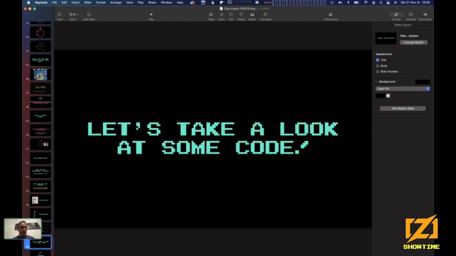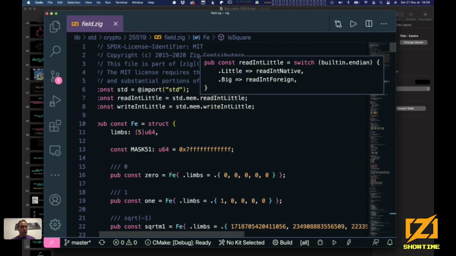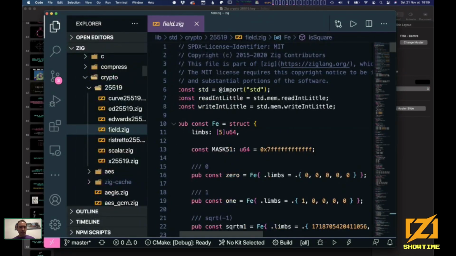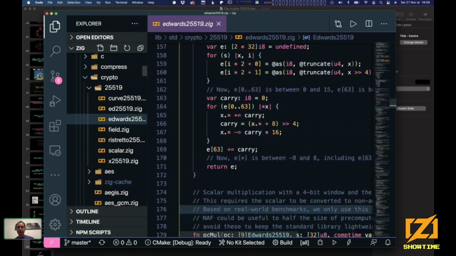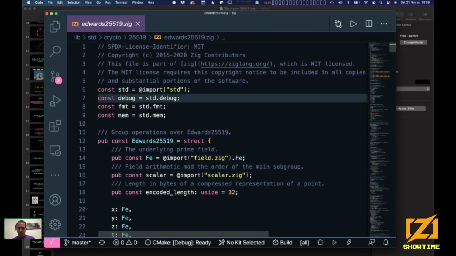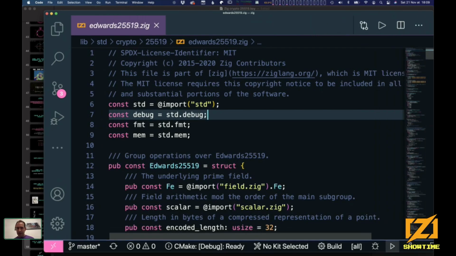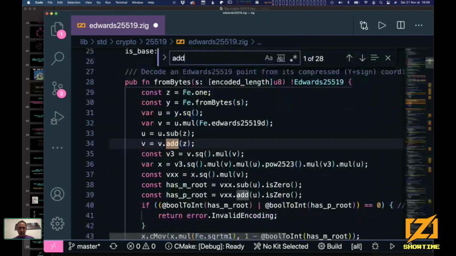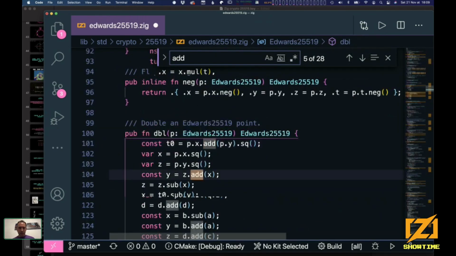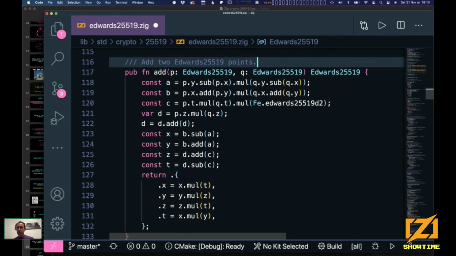So we can take a look at the code. Okay, so now this is not in field.zig. We are going to take a look at Edwards 25519 because this is what we've been talking about. And what we can look at, let me increase the font size a little bit more, and the window size, okay. For example, how can we add, this is doubling, but okay, this is how to add 2 points, for example. So that's pretty simple.